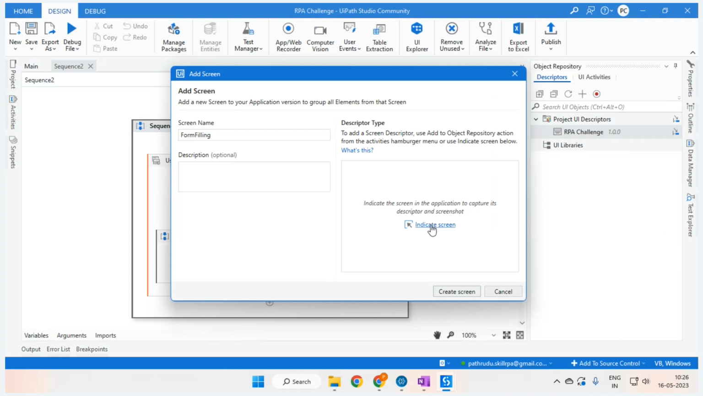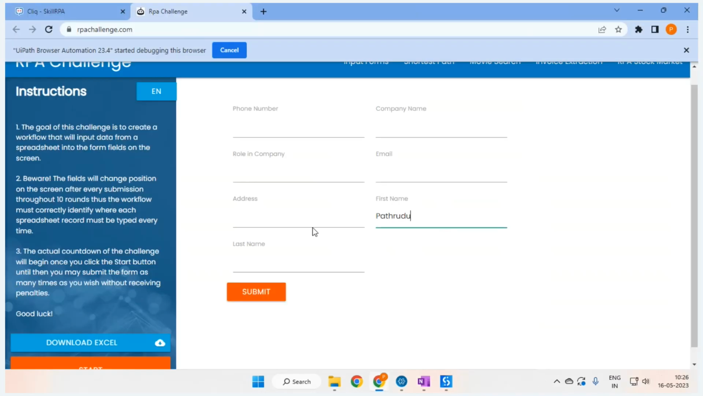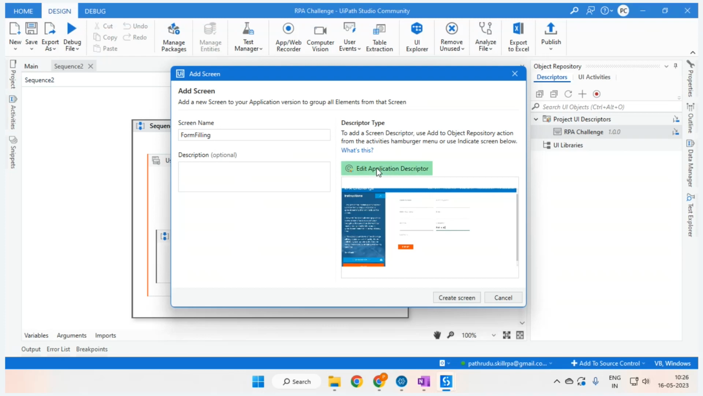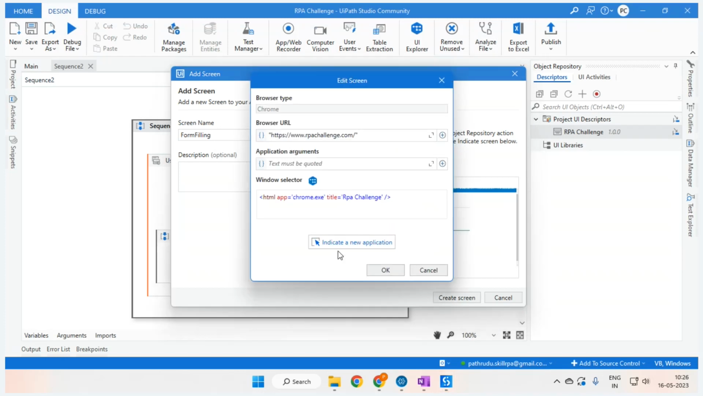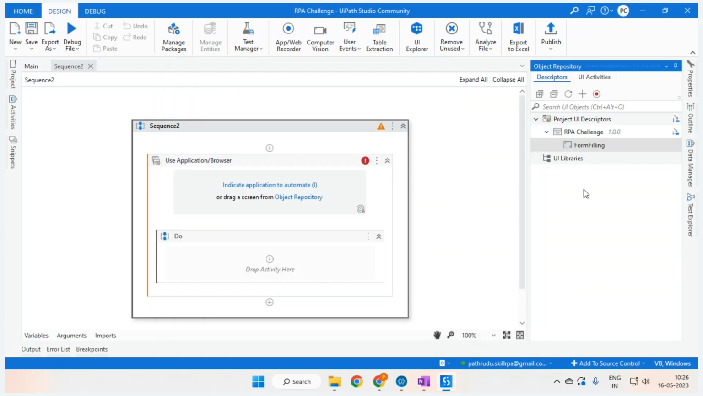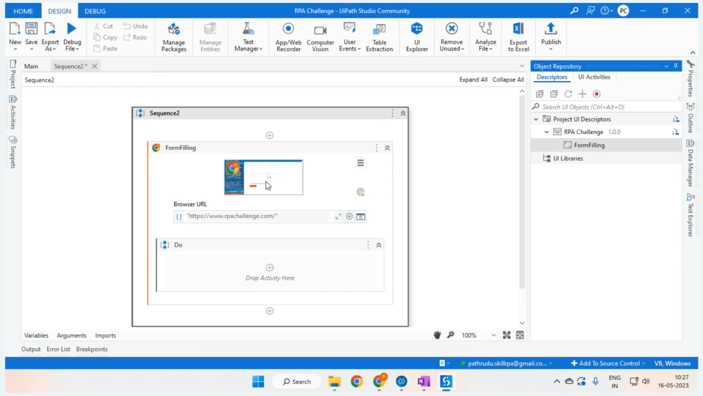And I can indicate on the screen here. I indicated on it. So let me do one thing, let me refresh it. Edit application descriptor. We can check whether the selector is stable or not. Okay, click cancel. Create a screen. So a screen got created, and in the use application or browser, we will be using the screen, which means we are specifying that work on this particular screen. See now, even whatever we identified manually, the same thing got reflected here.